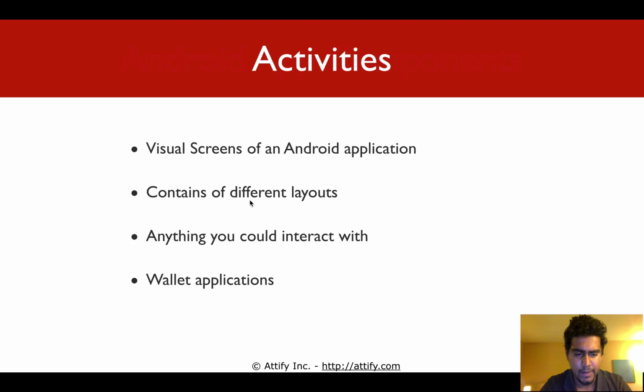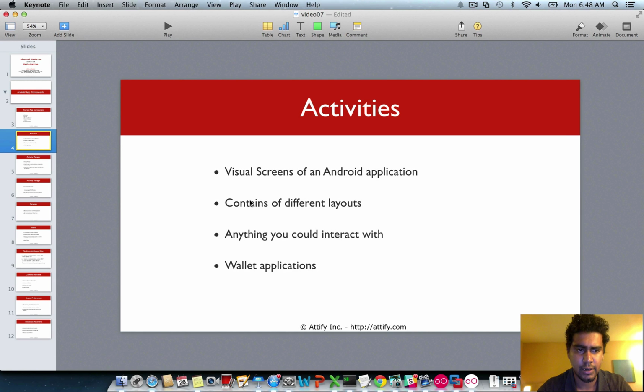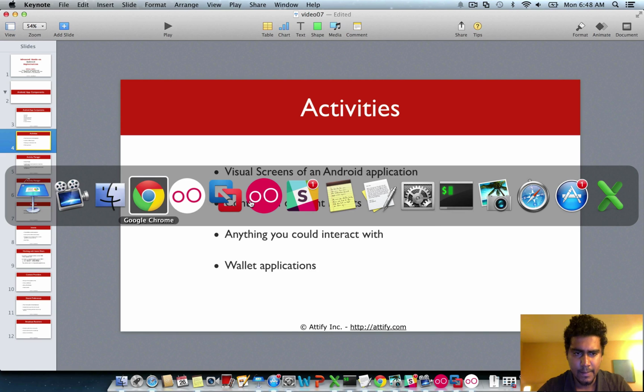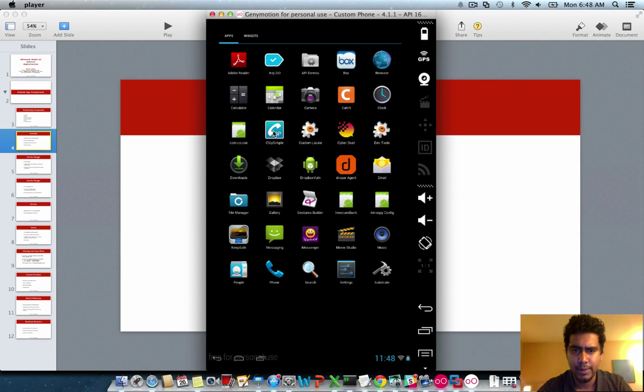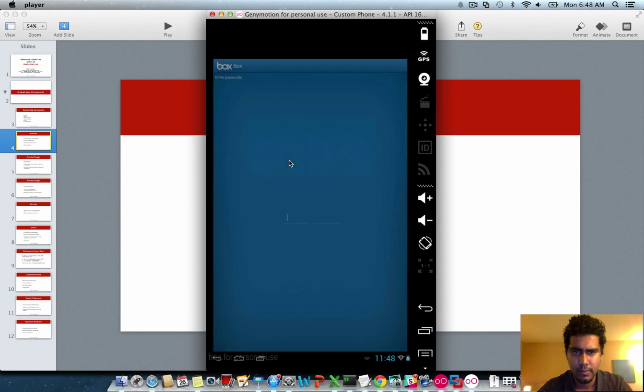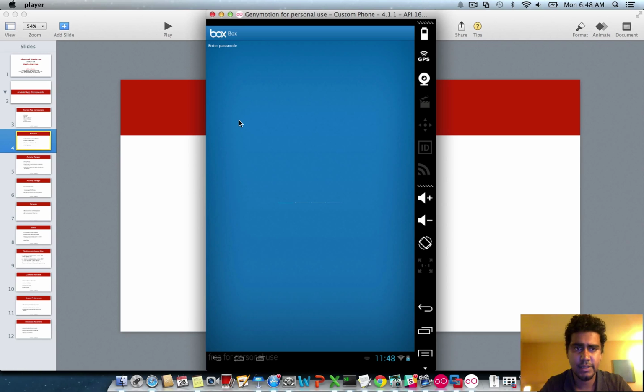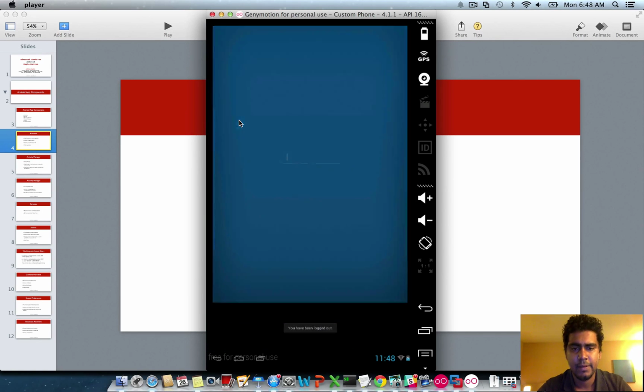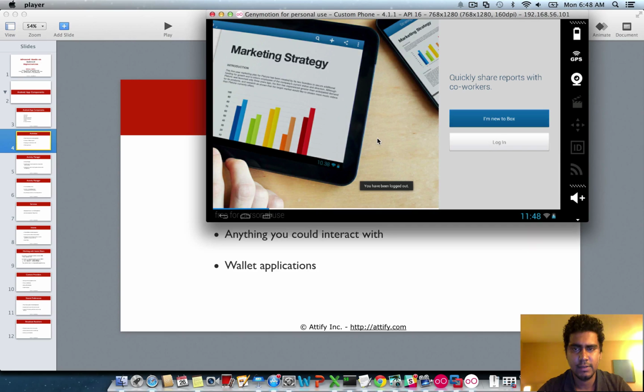So let's say I have Genymotion running over here, which is the virtual device for Android, which we have already set up in the previous videos, right? So we've got Genymotion running over here. Let's say I open any of these applications. Let's say we open up Box. So this is the Box application. Currently I have a passcode screen, right? So this is one of the activities.